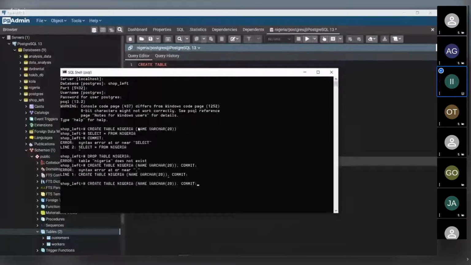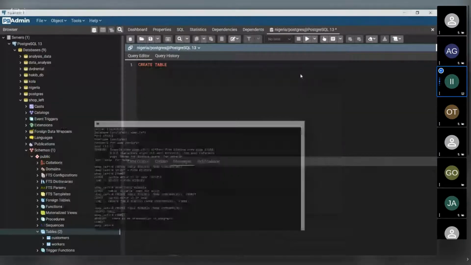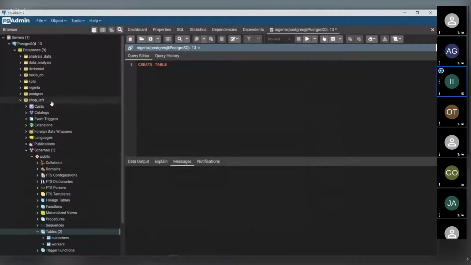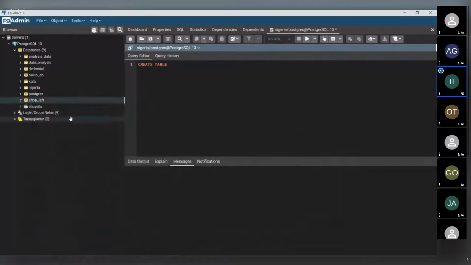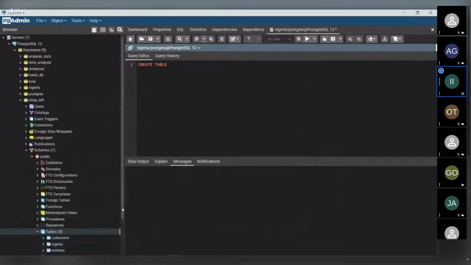Let me create table Nigeria and then do commits. Okay, let me commit and then let me do something. We'll still talk about commit, but let me just show you something. There is no transaction in commit. So now, if I refresh this, let me refresh shop left. Can you see Nigeria here?